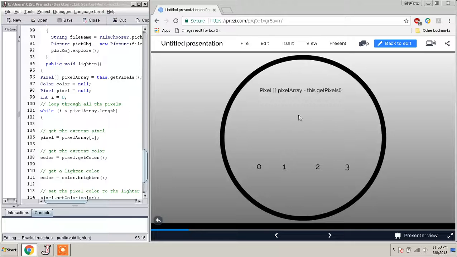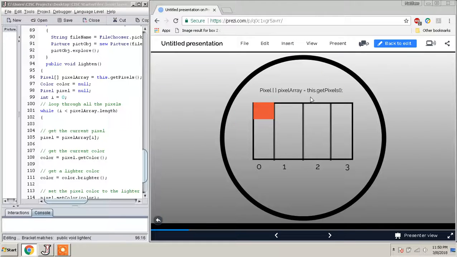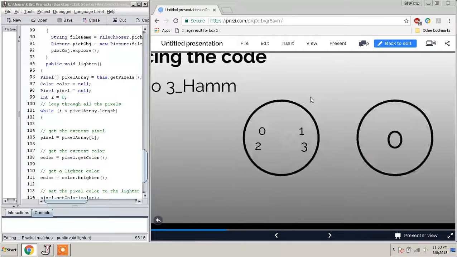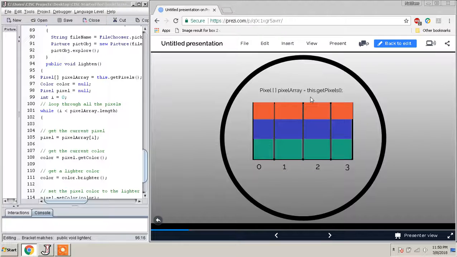Starting at the top, it's going to be creating a pixel array called pixel array, and it's going to get the pixels in this array. The 0, 1, 2, and 3 at the end are just the indexes. 0 is the first, and 3 is the last.